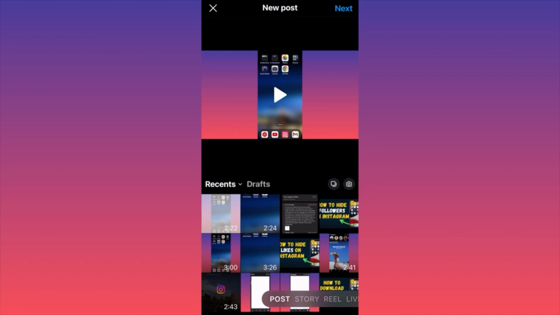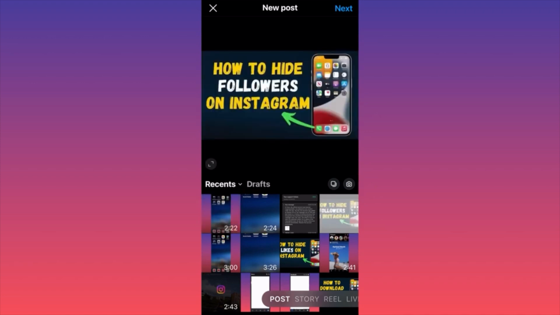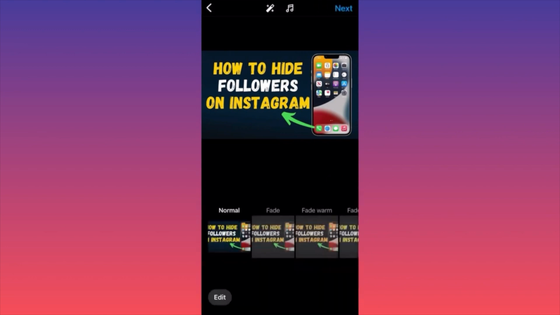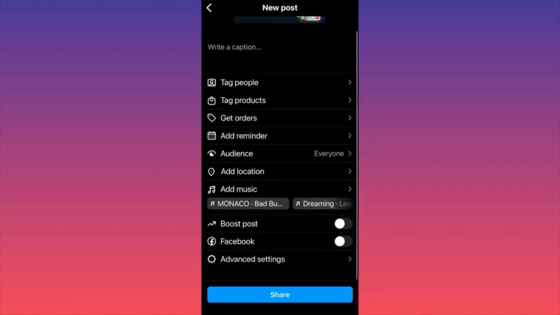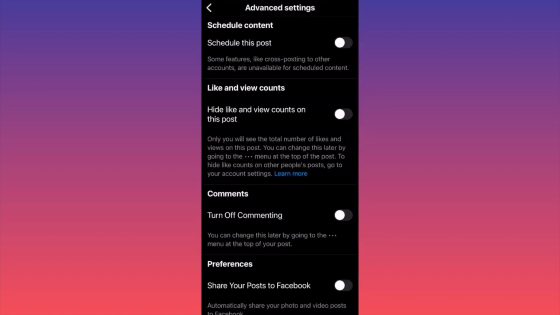Let's select a piece of content that we want to upload. Let's select this one. You can also select multiple images or videos by simply clicking on the double square over here. Now let's move on. And the last step, right before you post and click share, you have an option over here to click advanced settings. When you click on advanced settings, you will have an option over here to click on schedule this post.